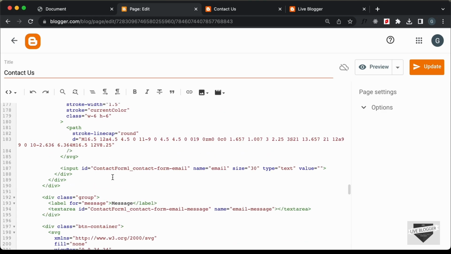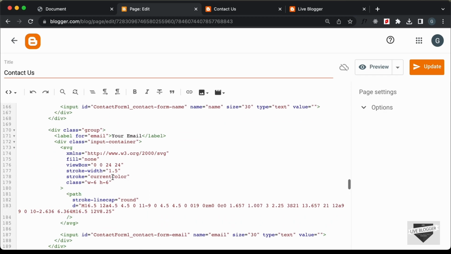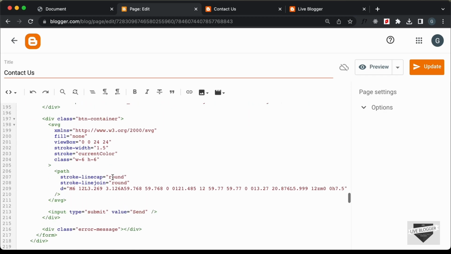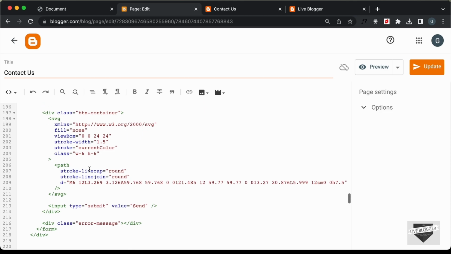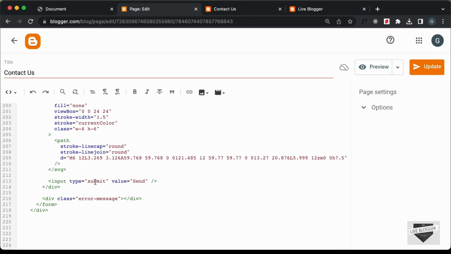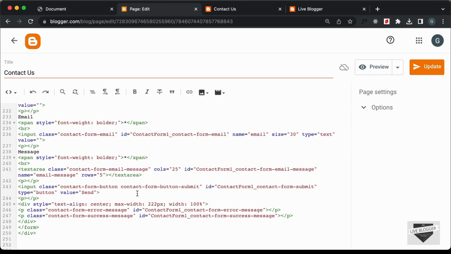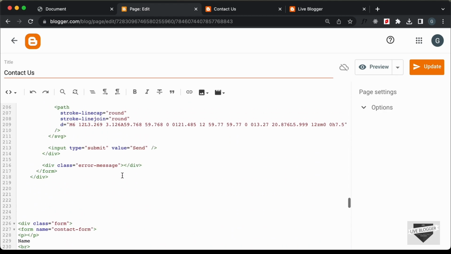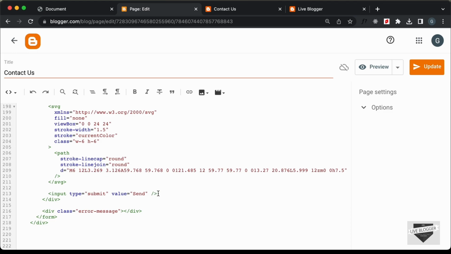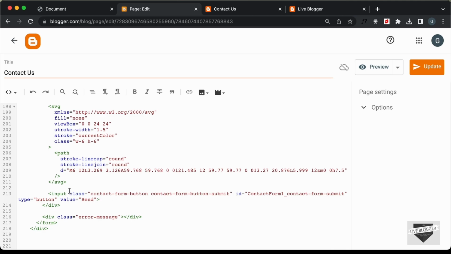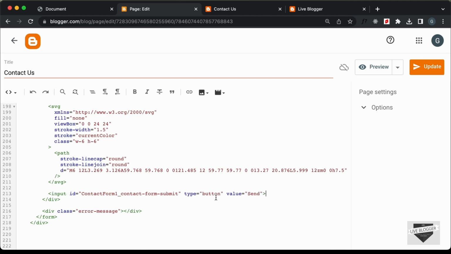Right now let's go ahead and add the button. So here we can see inside the button container division we have this icon, and then we have this input field with the type of submit. So let's scroll down, and here we have the contact form submit button, and let's copy this, and let's paste it over here. And here I'll just delete this class, and then we have this ID, the type is set to button, and the value is set to send.